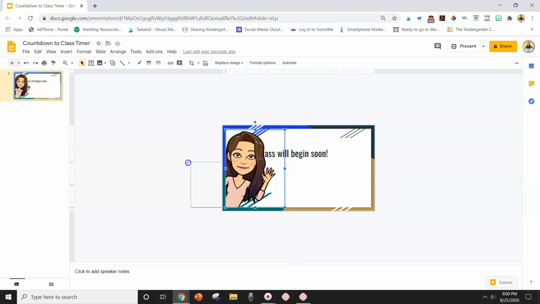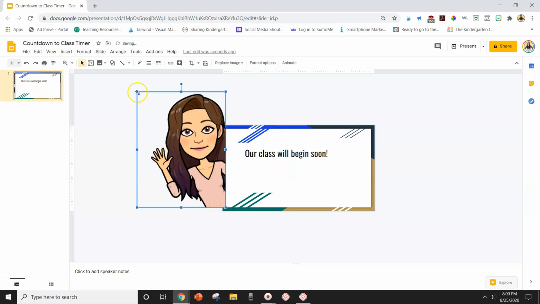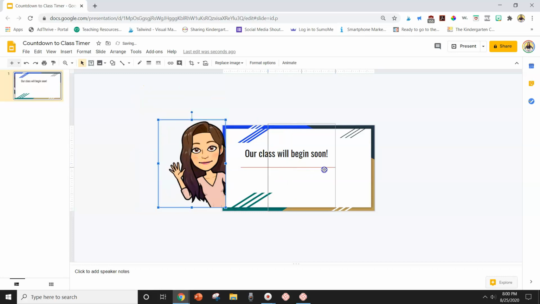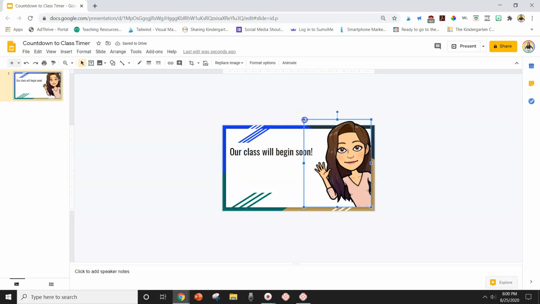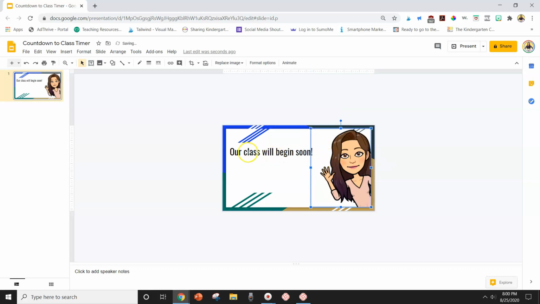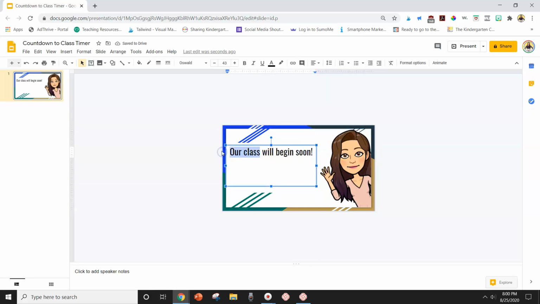Now if I wanted to, I could flip it this way too, just because I already have my text on that one side. So see if that makes it any different. And then I'm just going to scoot this over here. So now my kids would know, we're going to have class with Miss Amison. And maybe I will say, Miss Amison's class will begin soon. All right, awesome, awesome, awesome. No big deal.